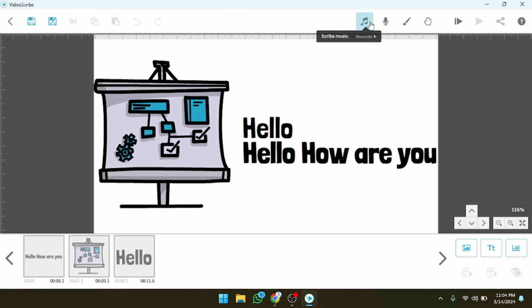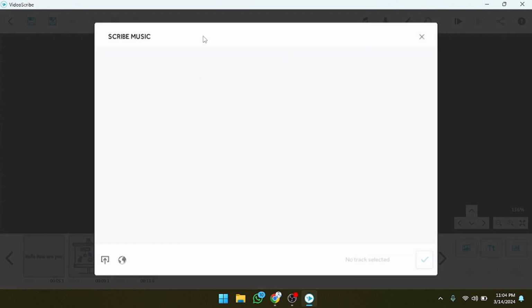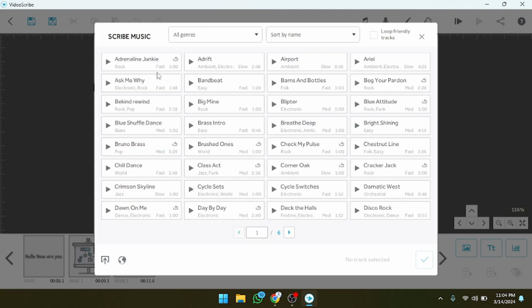And after that, if you want to add the music, you can also do that. It's up to you. Let's click on this. And after that, you have to select the music, which music you want to add. Here, a lot of music is provided. If you want to see the preview, you can also do that. Or if you want to import the music from here, you can also do that.